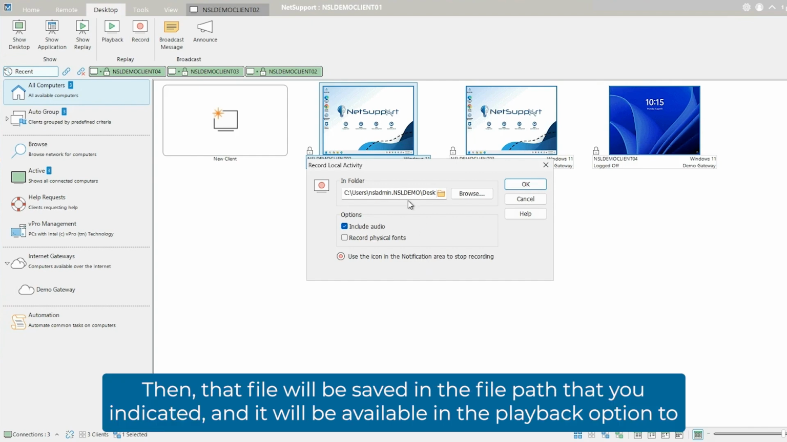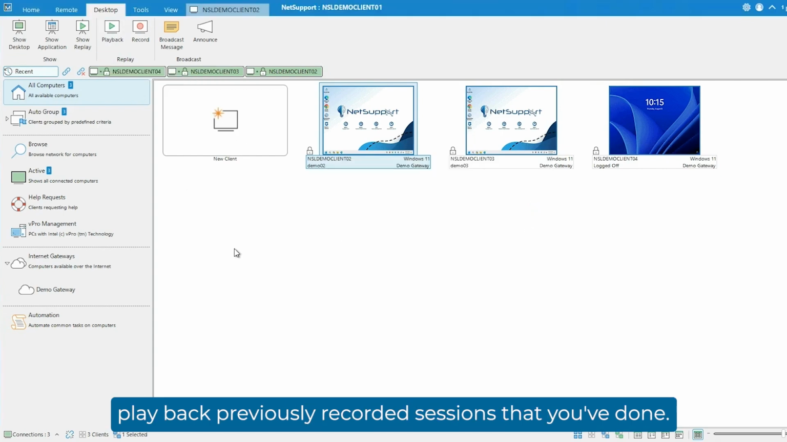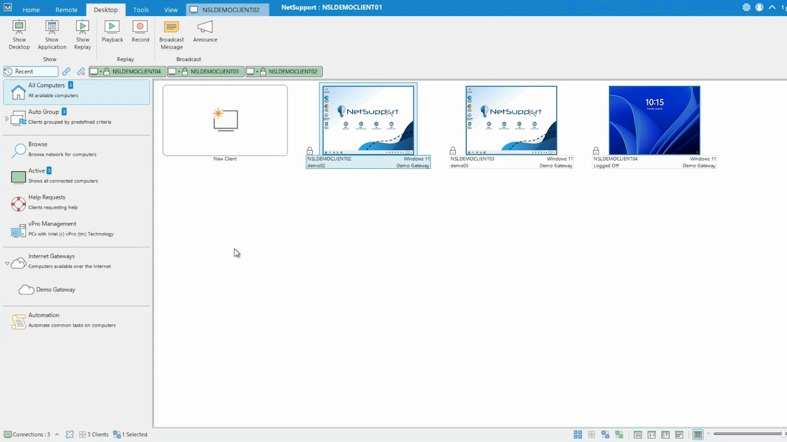Then that file will be saved in the file path that you indicated, and it will be available in the playback option to play back previously recorded sessions that you've done. So it'll be available along with any other video files that you've created.